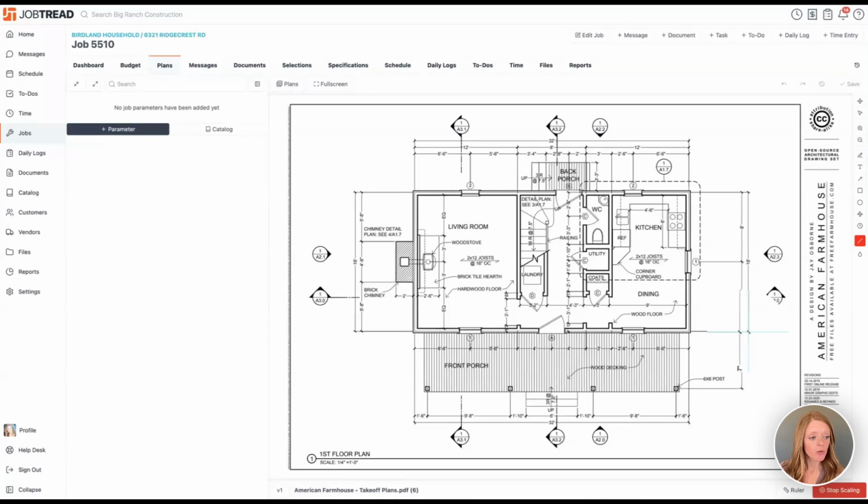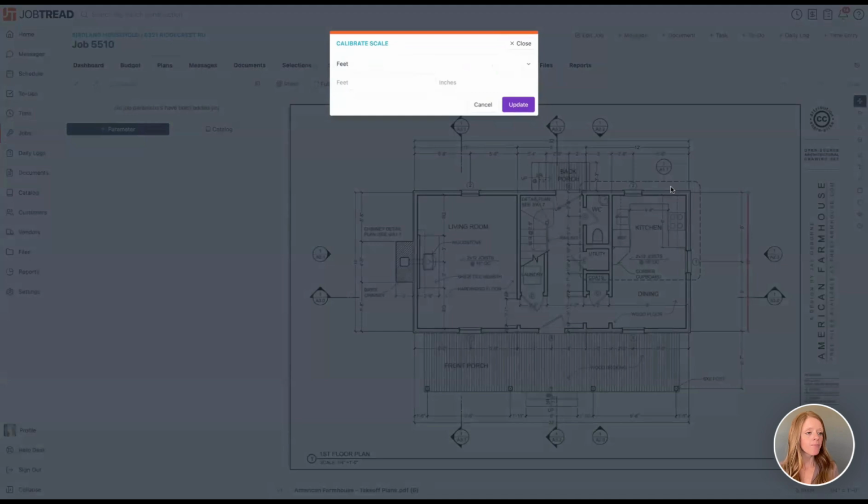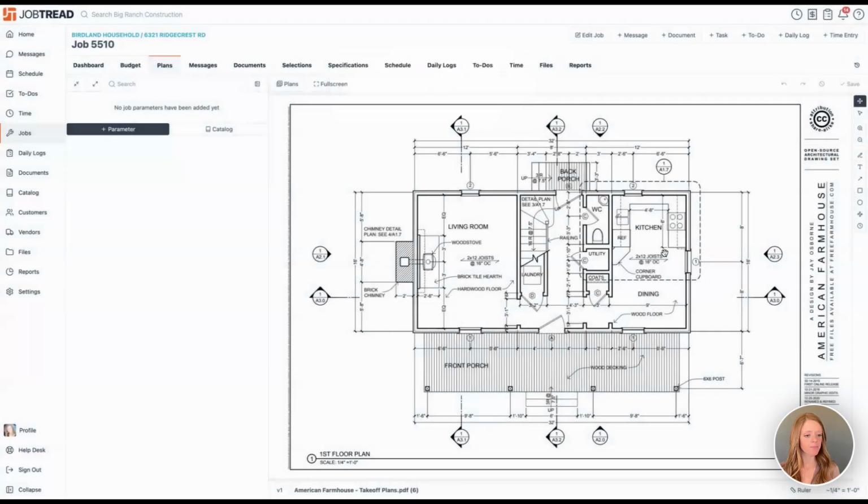So I'm going to click on here and then I can always snap to, so I can hold down Shift to make it a straight line. And then I can choose exactly where I'm headed. All right, so now I know that 16 feet, so I can enter in here 16 feet, 0 inches, great, and then update that.